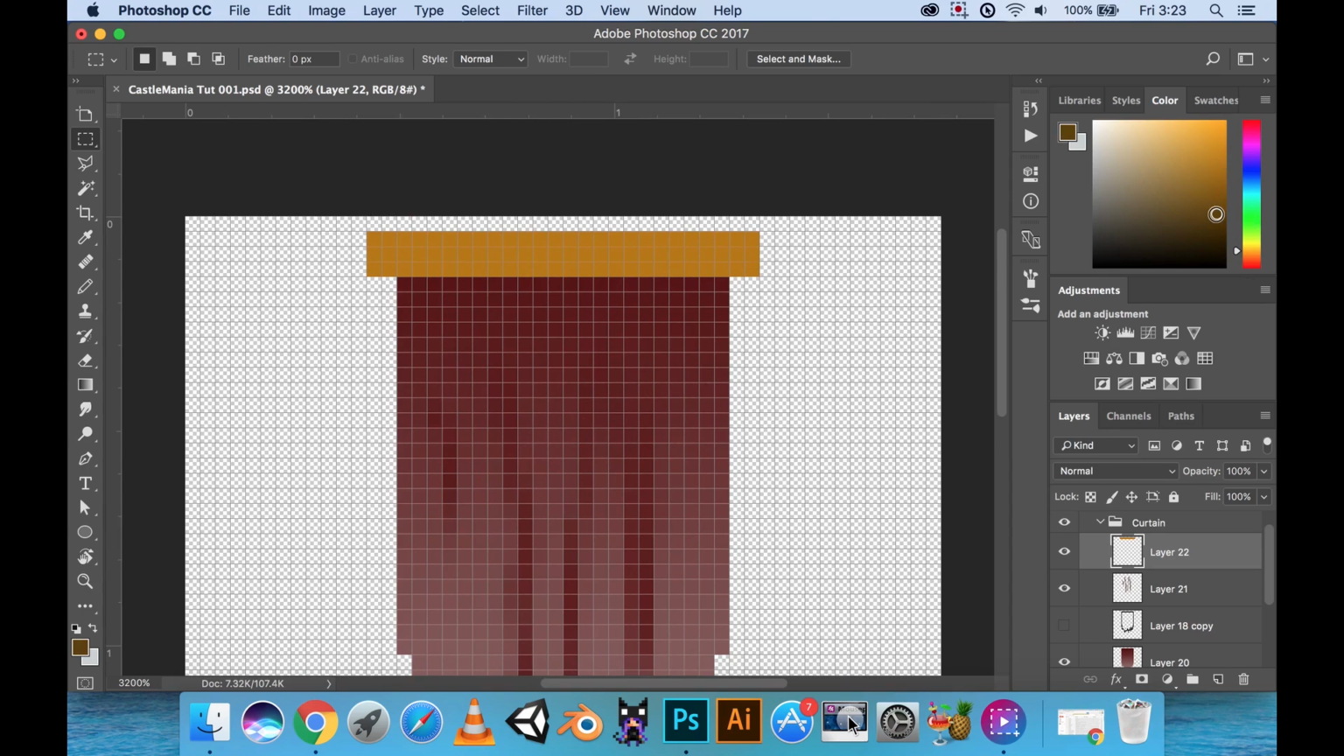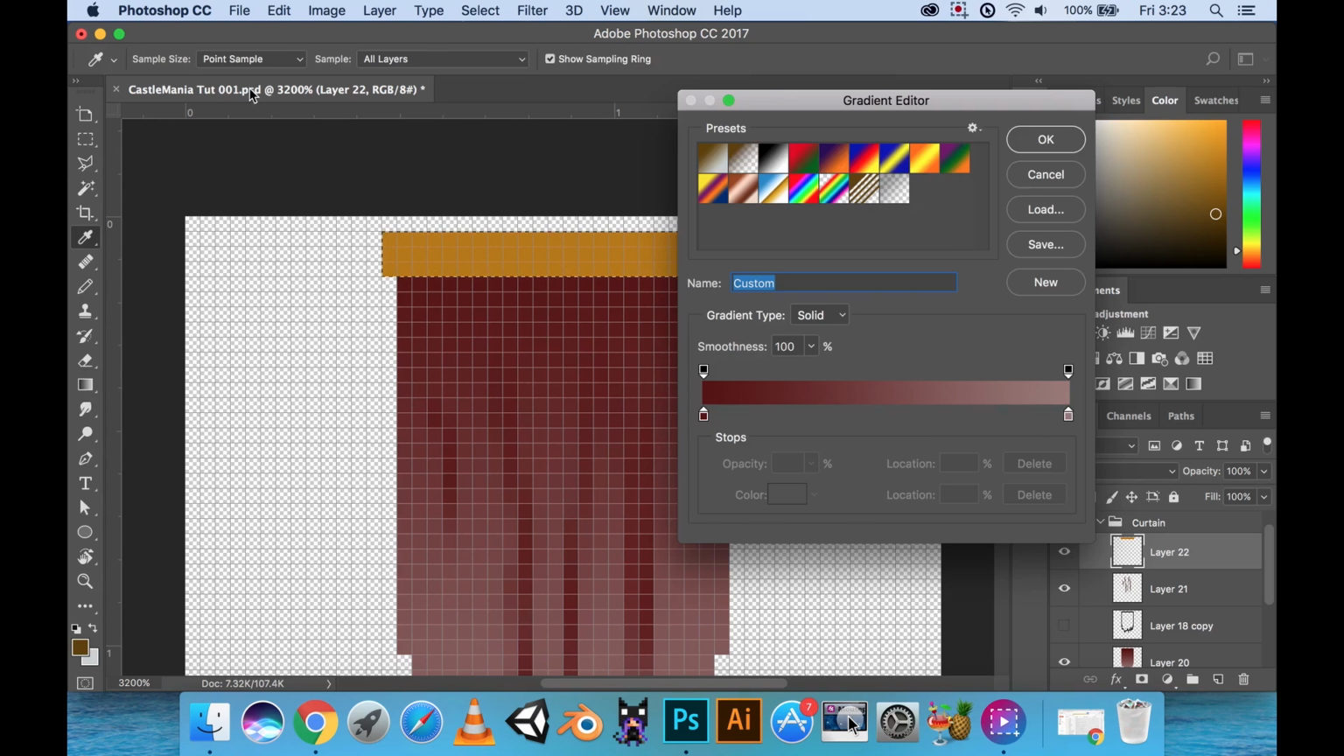I'm going to slightly change this up. Actually, I think it'd be easier if I just use the gradients again for this piece as well. I'm going to slightly shrink this down a little bit here, and let's just select this whole section. Gradient.